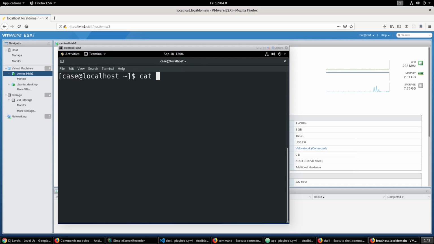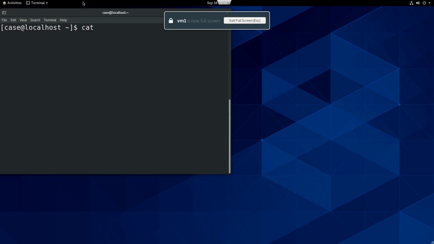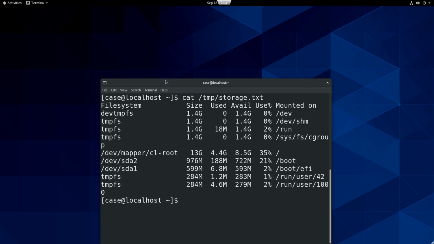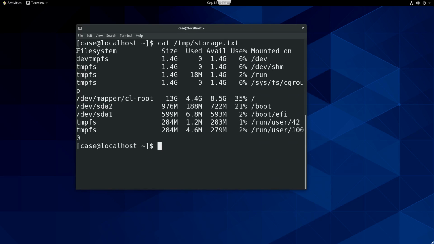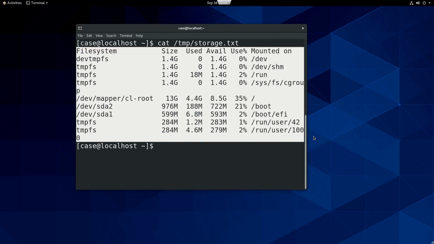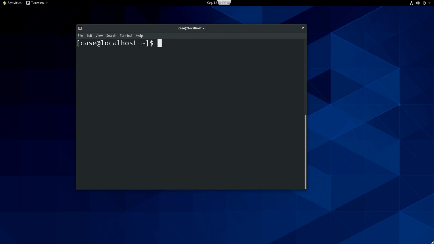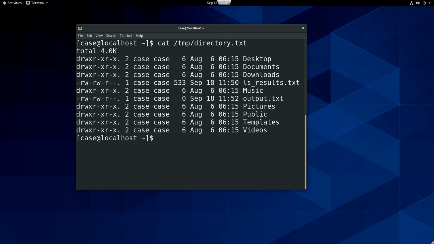All right, so let's cat the contents from the temp directory where we said, and we have storage.txt, and voila, there we go. So it was created. We have the storage file. Let's clear it and see if the other file was created. Cat temp directory.txt, and it was created as well.